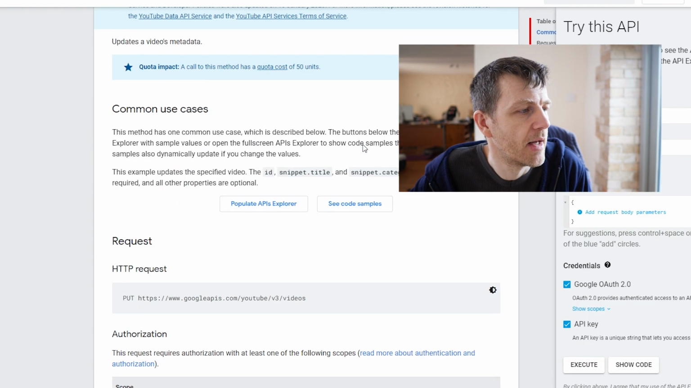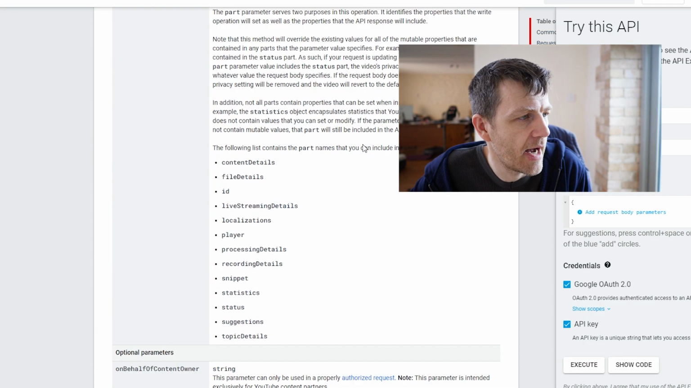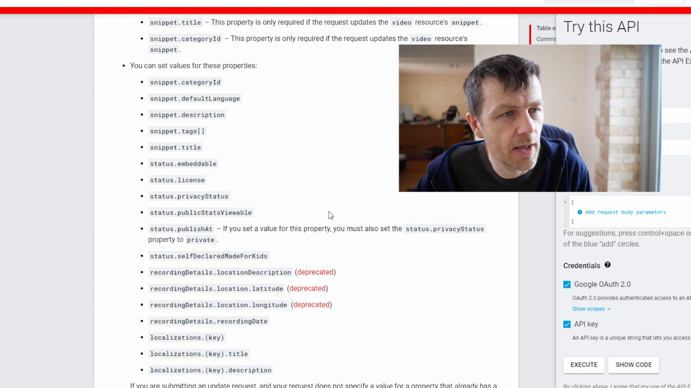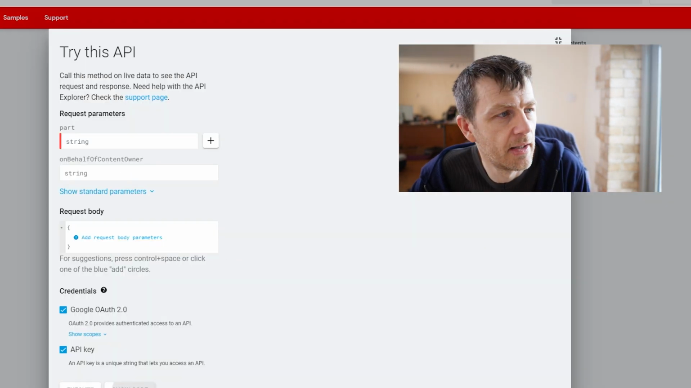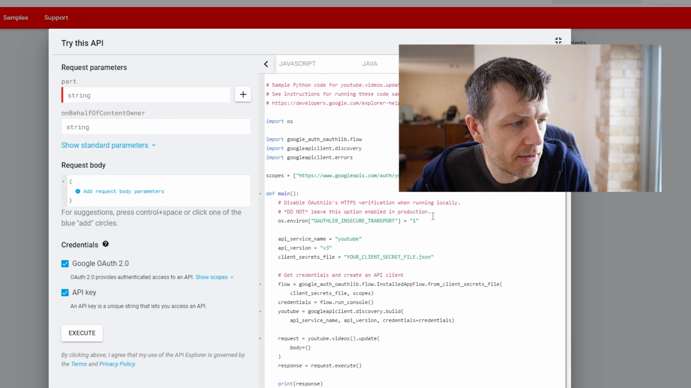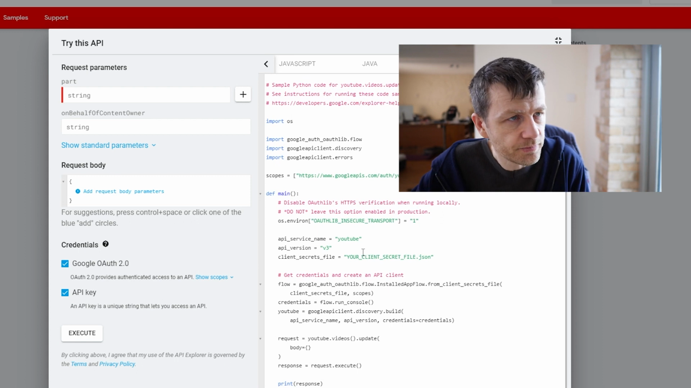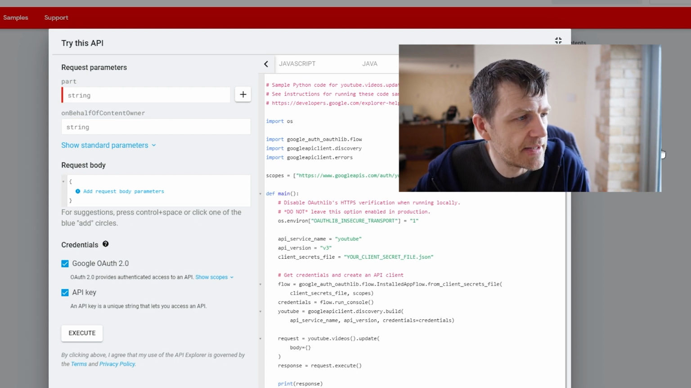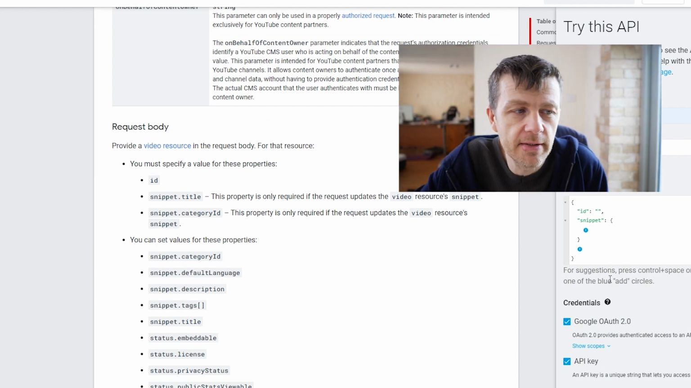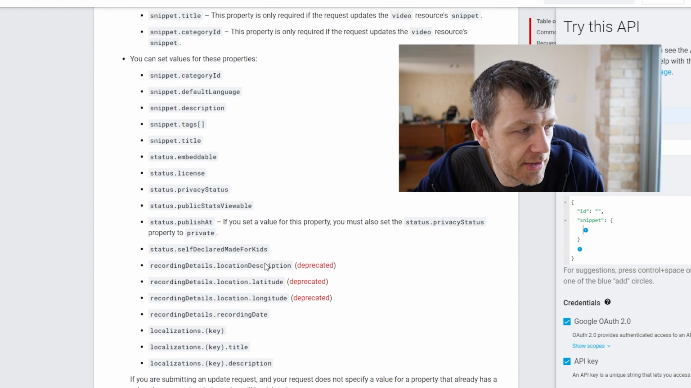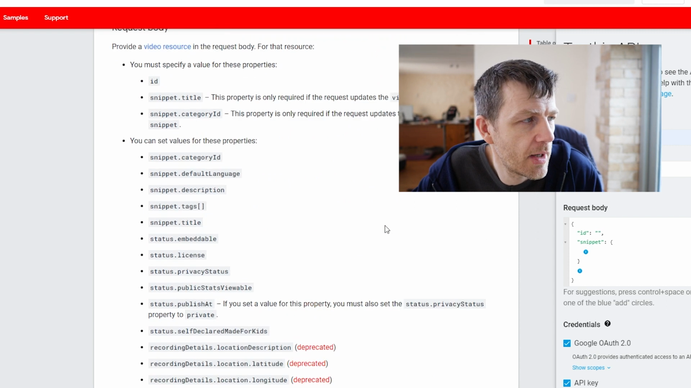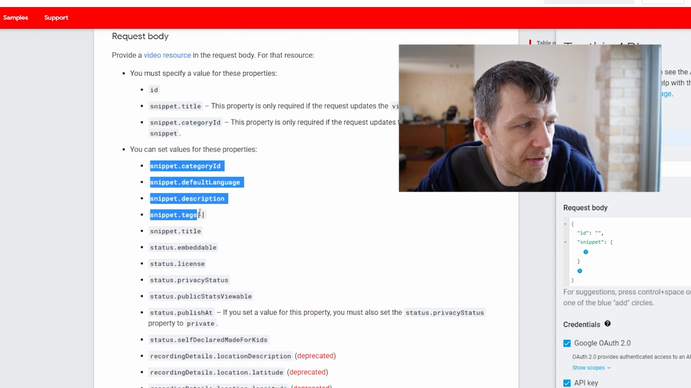So here we can now read through this documentation to see what you need to do in order to be able to update your video. And again, you can get some code that Google will create for you to do what you want to do. Now, what we want to do is update the title, the snippet. Now, this is the tricky bit because it doesn't seem you can just update the title. You have to update all of the snippet.